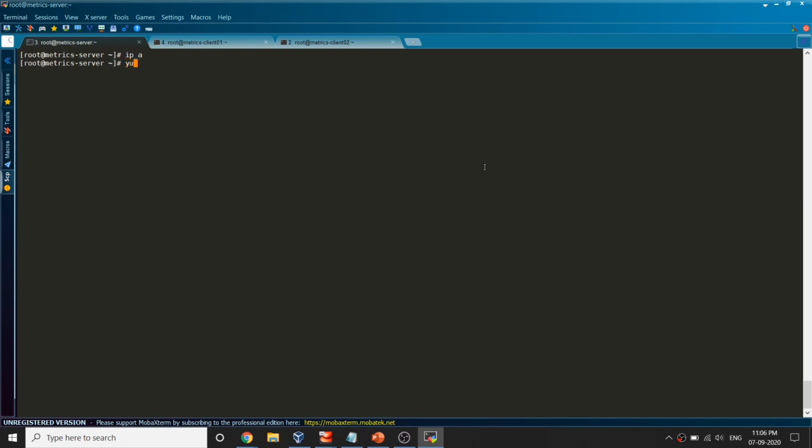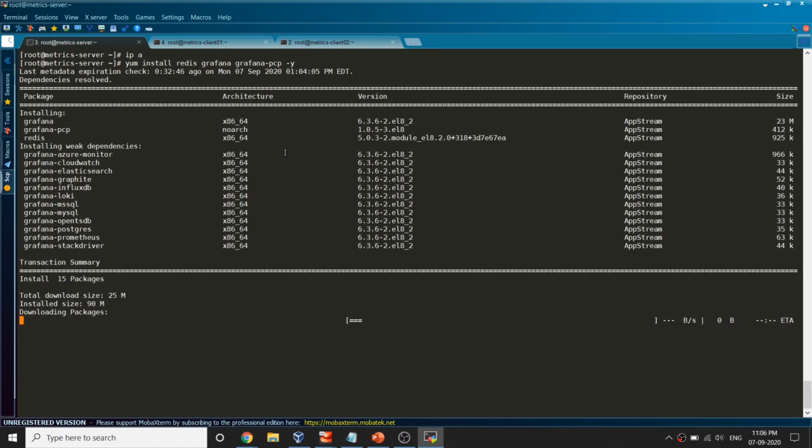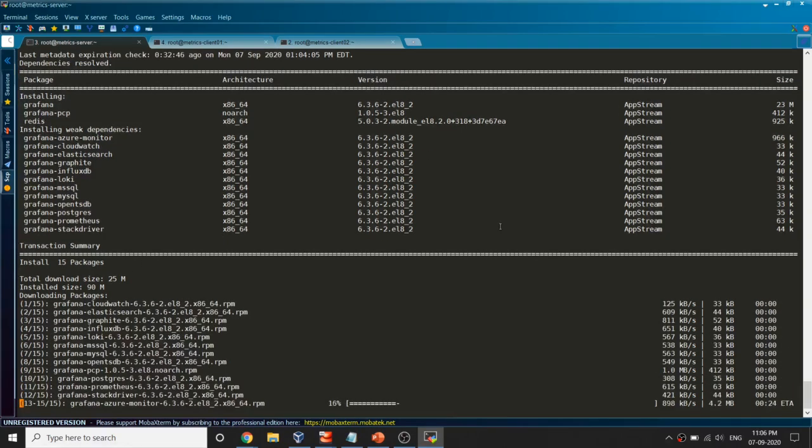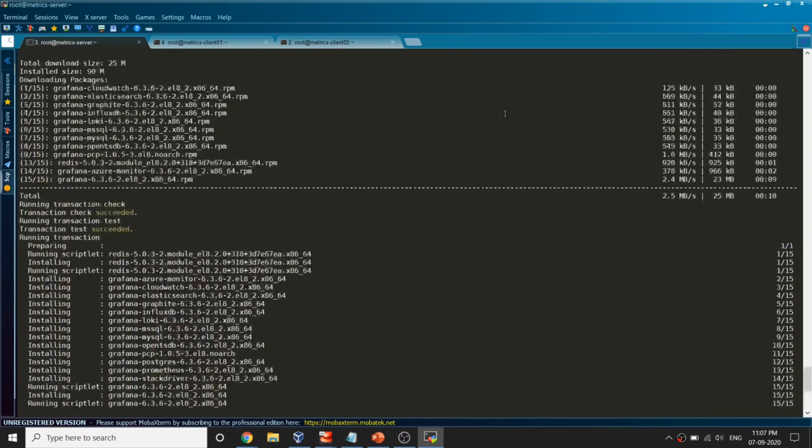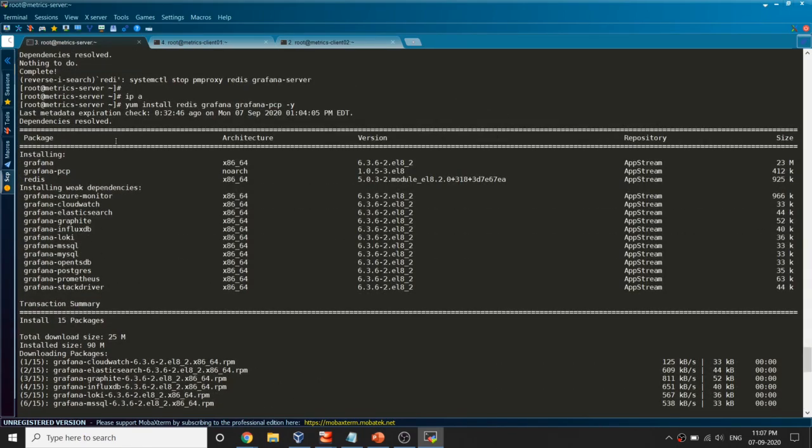Okay, so let's install redis, grafana, PCP. These are the three packages we need. Let's go ahead and install these three packages. It is going to take some time, so let's pause the video. Okay, the packages are now installed. If I scroll up, you can see the three packages that were installed.